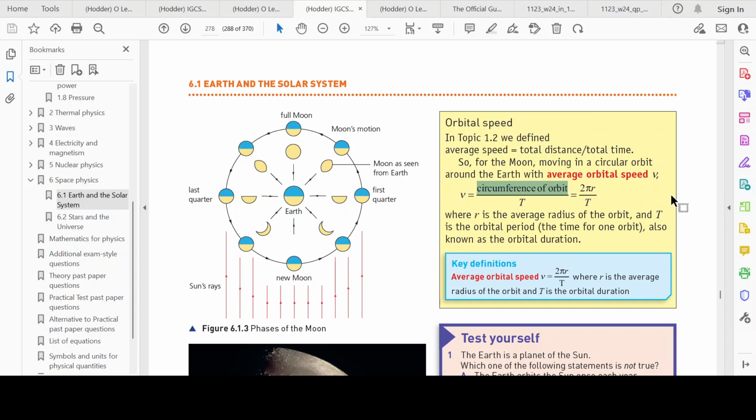So 2 pi is obviously constant. r is the average radius of the orbit, right? And so the distance from the Earth, for example, 40,000 kilometers for the Moon and the Earth, and t is the orbital period, or how long, for example, it takes for the Moon to make one round around the Earth, right? And that's sometimes 29, sometimes 30 days, right?